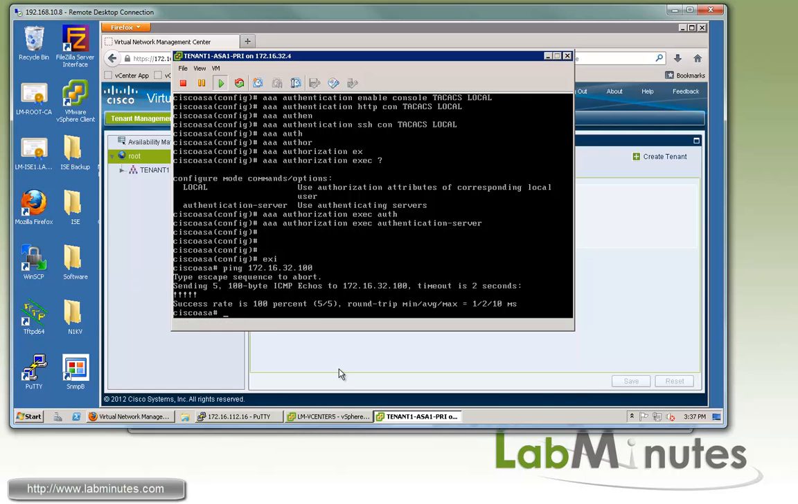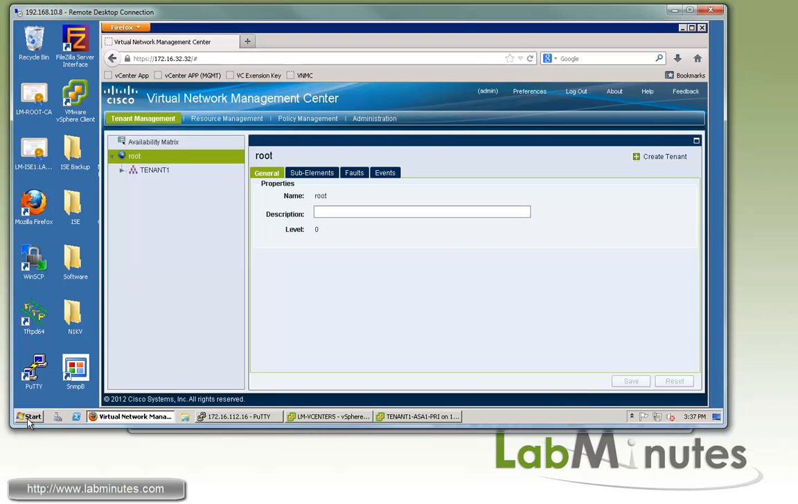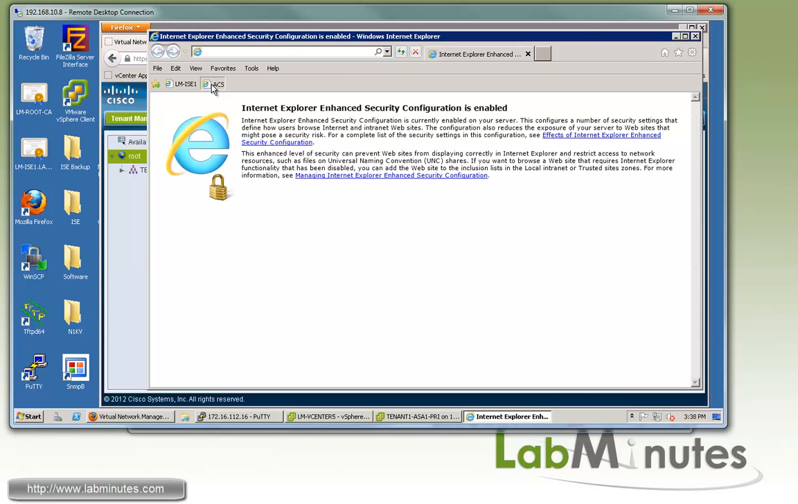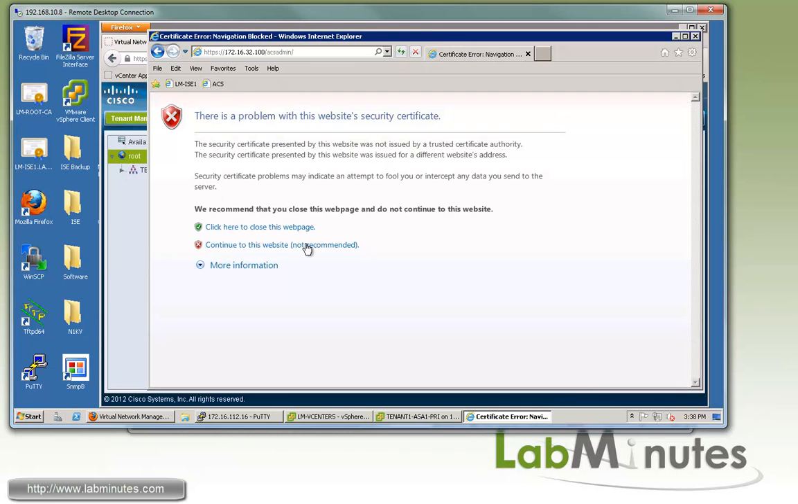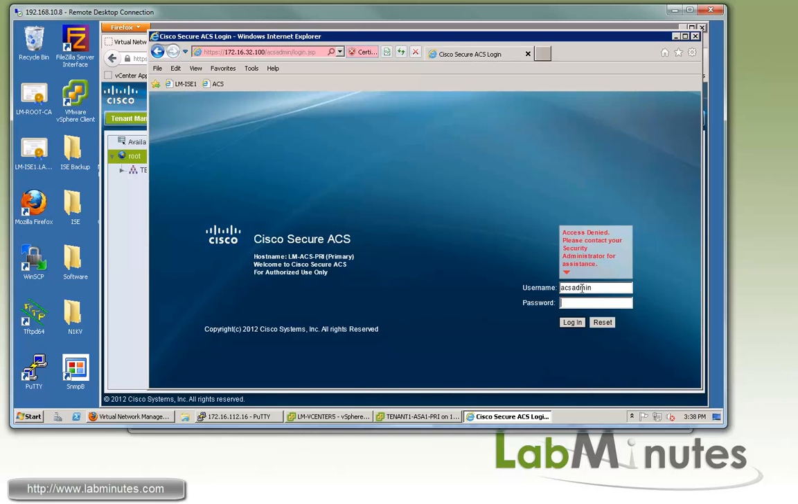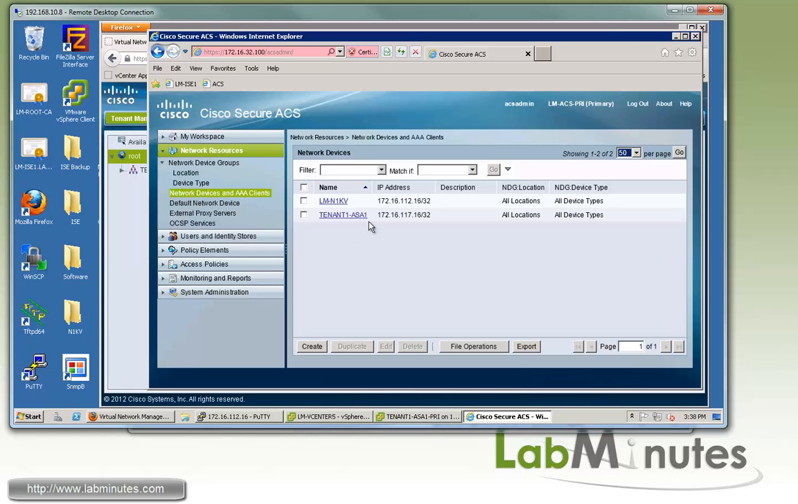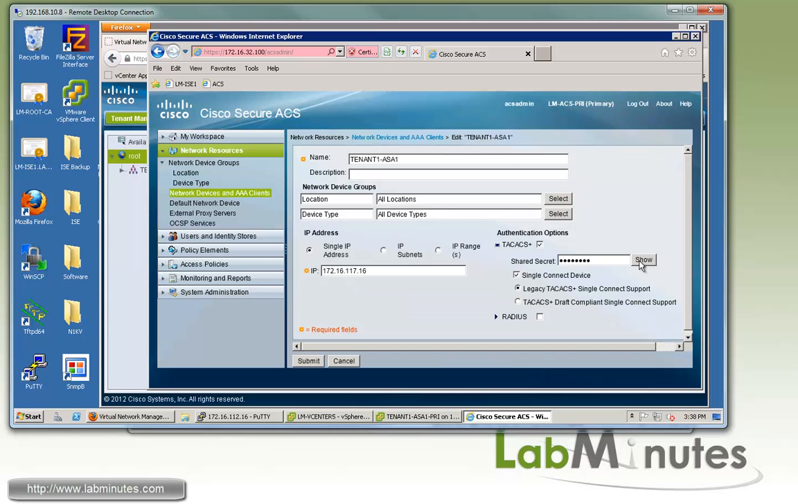Let's see, it's pingable. And on the ACS side, the ASA has already been created as a network device with a matching TACACS key. So let me show you real quick by logging into the ACS interface. It's ACS admin. Right here under network resources, network devices and AAA clients, here we have an ASA added as tenant1-ASA1. Okay, we can show the key even. So it's Cisco123, just like how we have it configured on the ASA.